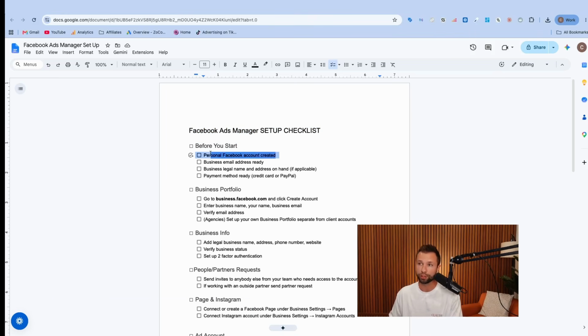First is a personal Facebook account. This is what you're going to log into to create a business manager account and Facebook ad account. You'll need a business email address, if you're wanting to run this through a business, a legal name and address on hand if applicable, once again, if you're running this as a business, and then a payment method, preferably a credit card.